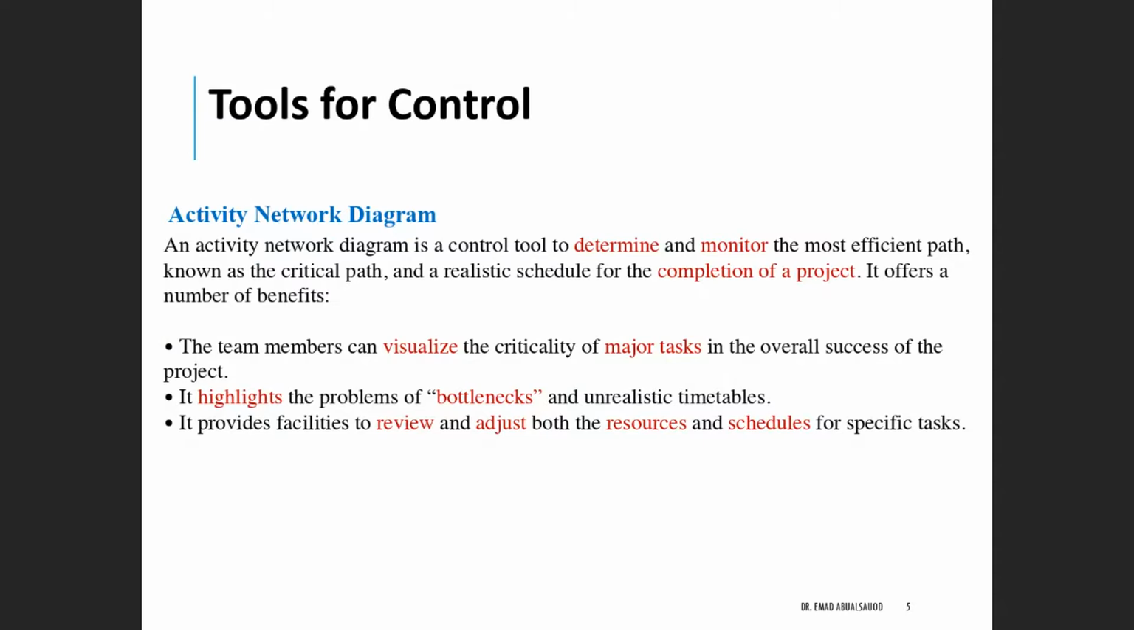Moving on with another new tool, and this is a very good tool. It's useful to implement after you do the SIPOC and the process flow. The activity network diagram. What is unique about this tool is that it helps you to determine and monitor the most efficient path in the process or in the sequence of steps you have to complete the project.